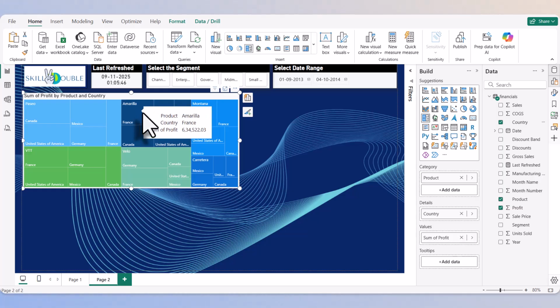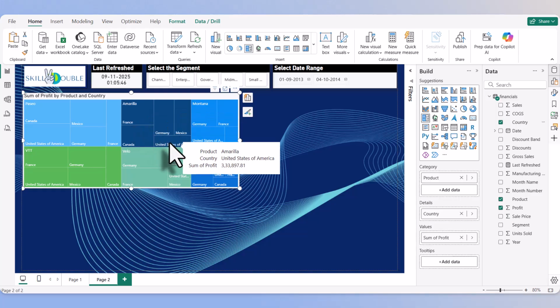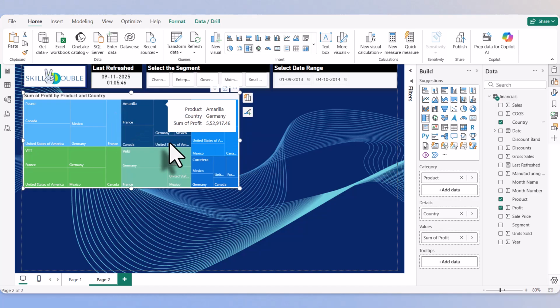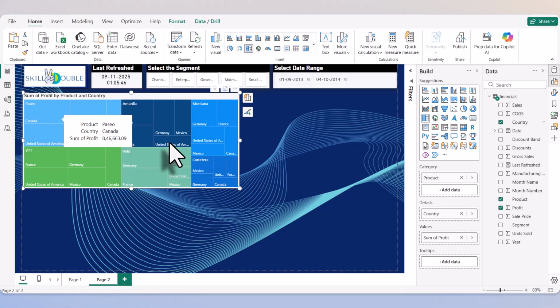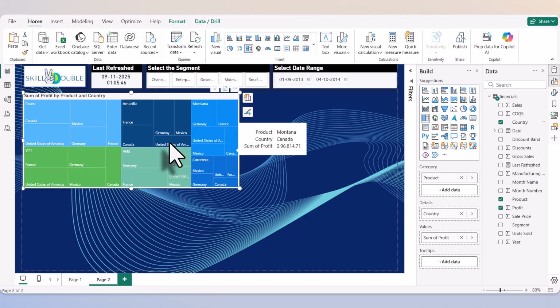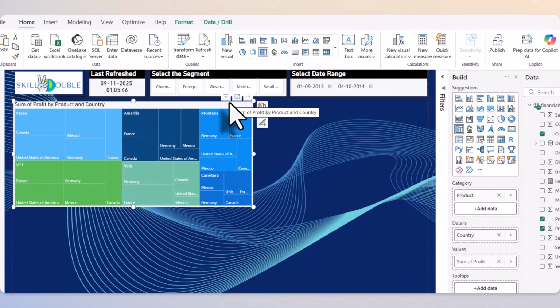And for Amarilla, the product is making more profit in France, then in Canada, then in Germany, then United States, Mexico. So likewise, I'm able to understand which product is making more profit and in which country they are making more profit, isn't it? So this is a very good visual.